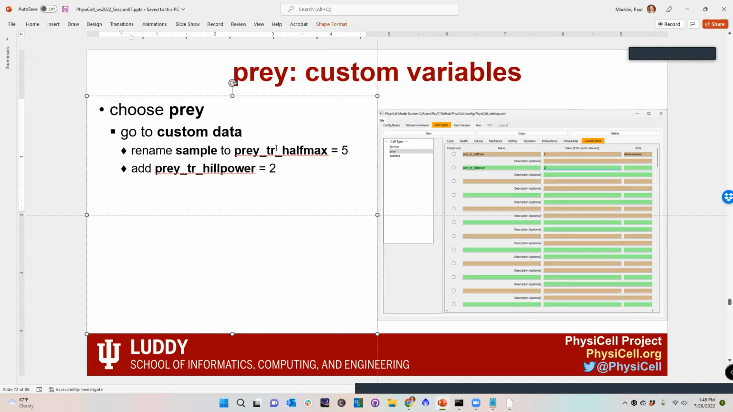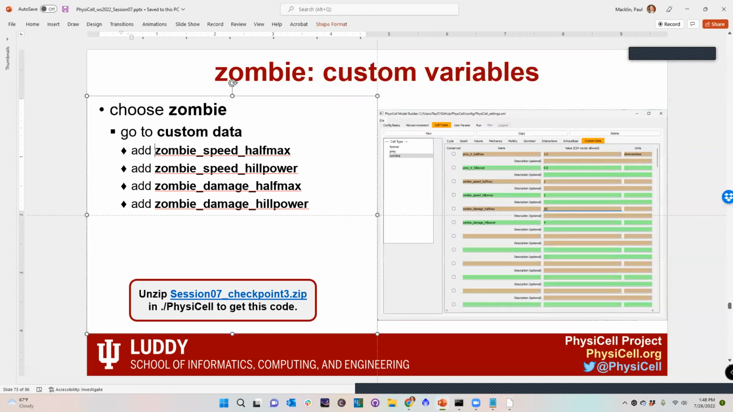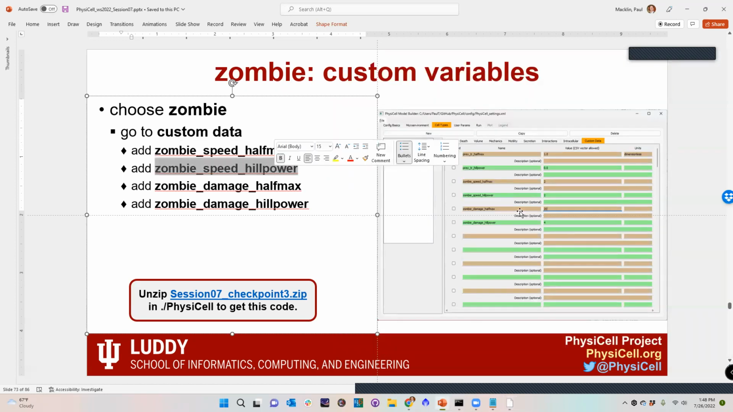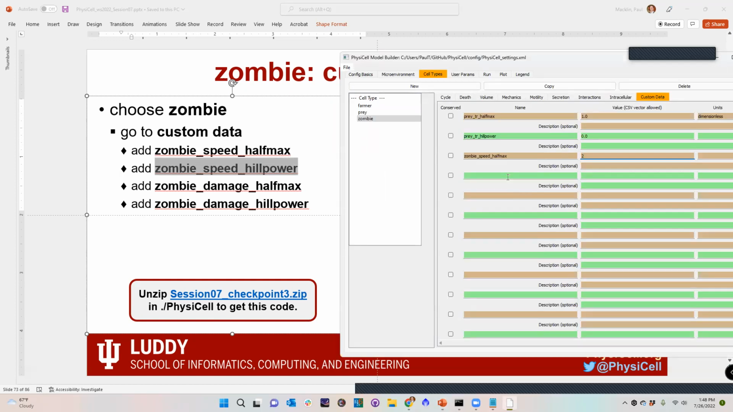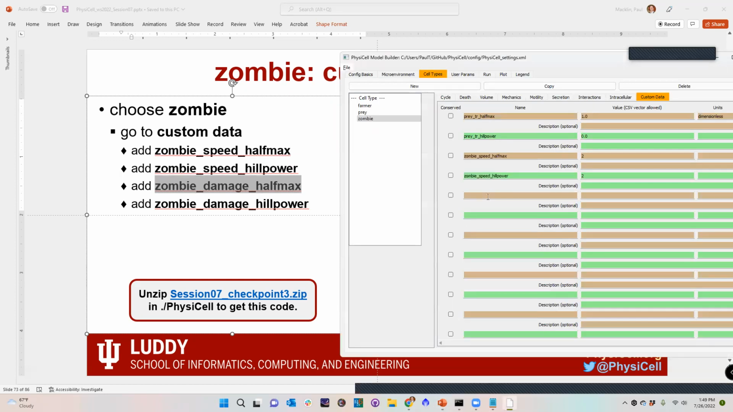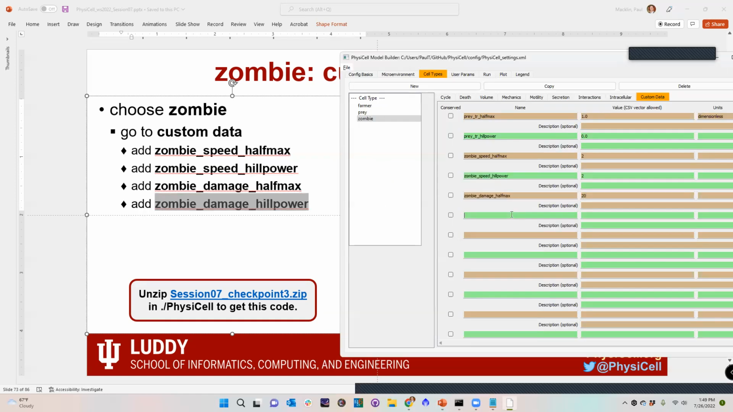So I've added custom variables for my prey. Now let's add custom variables for my zombie. So I'm going to have the zombie speed half max, and it looks like that needs to be 2. Zombie speed hill power, looks like that's also 2. I didn't paste that into the slides completely. And then the zombie damage half max, looks to me like that should be 20. And then the zombie damage hill power needs to be fairly steep. We put it at 4.